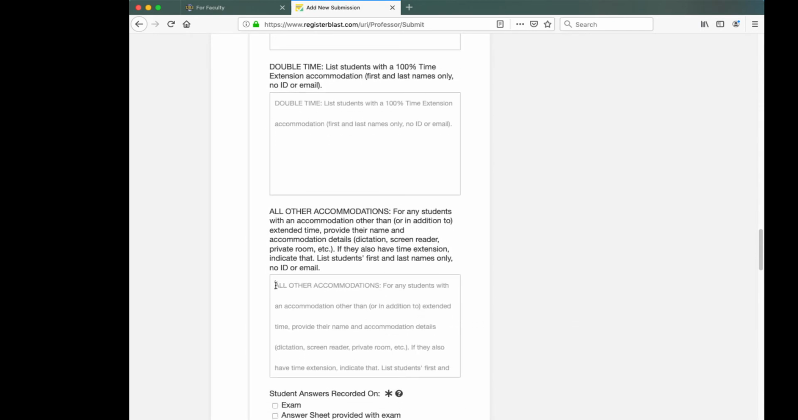Any accommodation other than the time extensions above should be listed here with the student's name. We don't have copies of the letters of accommodations from Disability Services, so the only information we have is what you tell us in this box.